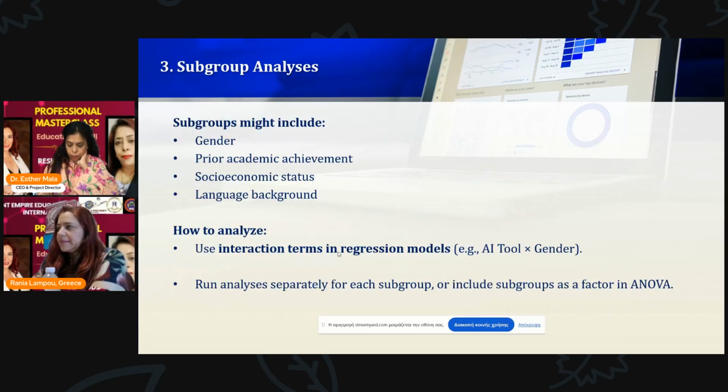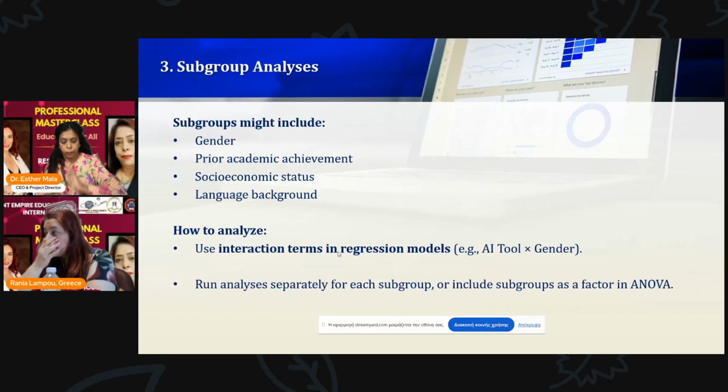Another step is the subgroup analysis. The purpose here is to see whether the AI tool works differently for specific groups. So subgroups might include gender, socioeconomic status, or language background. How to analyze it? You can use interaction terms and regression models and run analysis separately for each subgroup, or include subgroups as a factor in ANOVA. For example, does an AI tool benefit low achieving students more than high achieving ones?